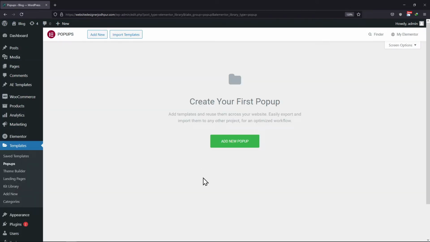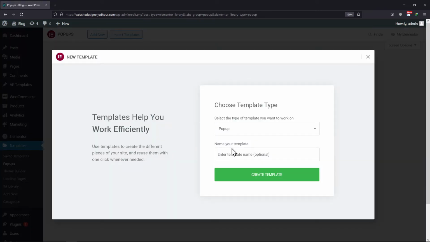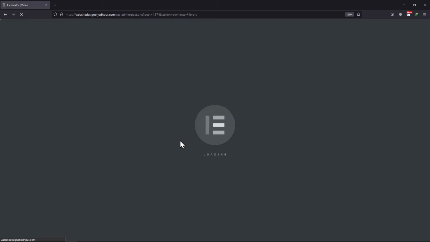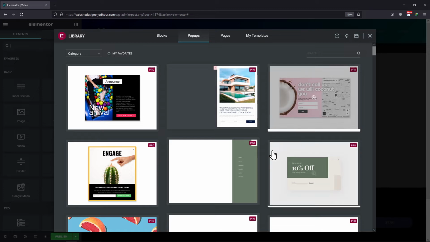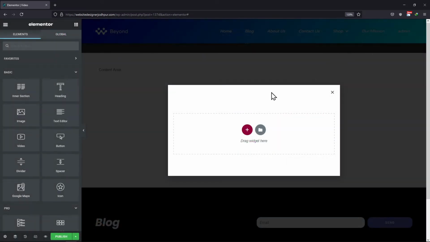Now, here simply click on add new pop-up. You can select the type of template as a pop-up if not selected by default. After that, give your pop-up template a name. Once done, click on Create a Template. Now, you can select any pop-ups pre-made templates from here. I won't select any template as of now.